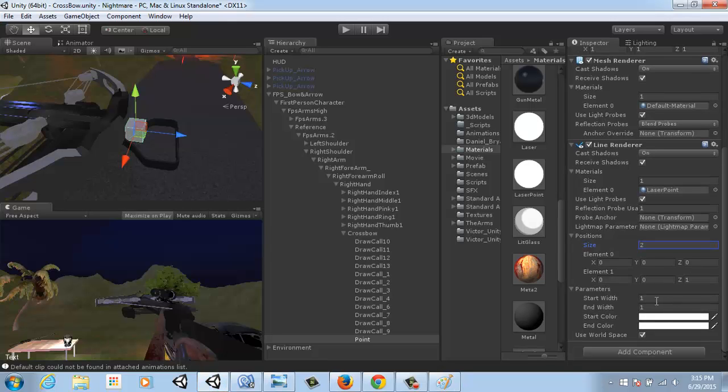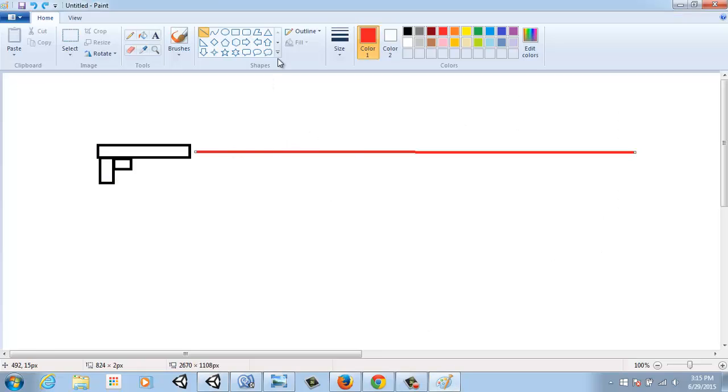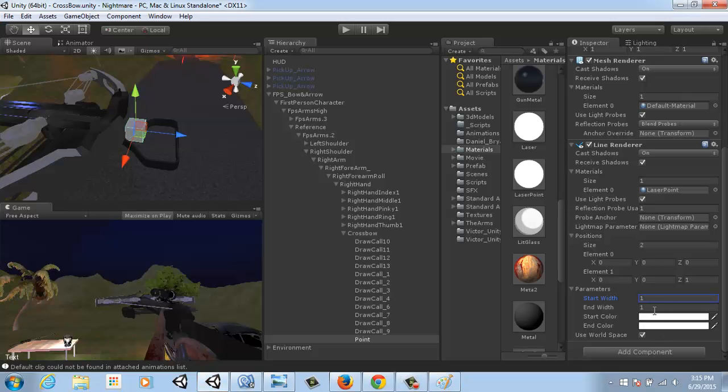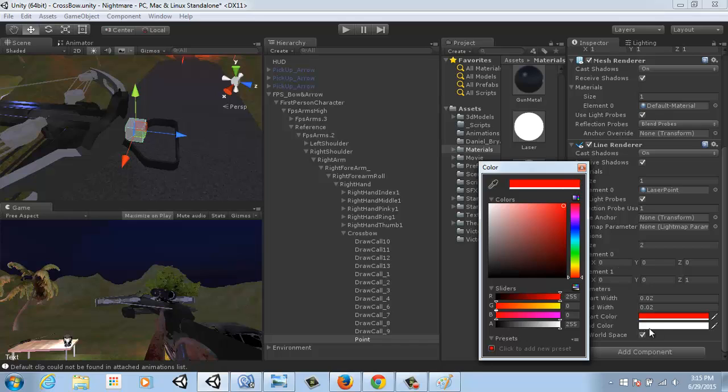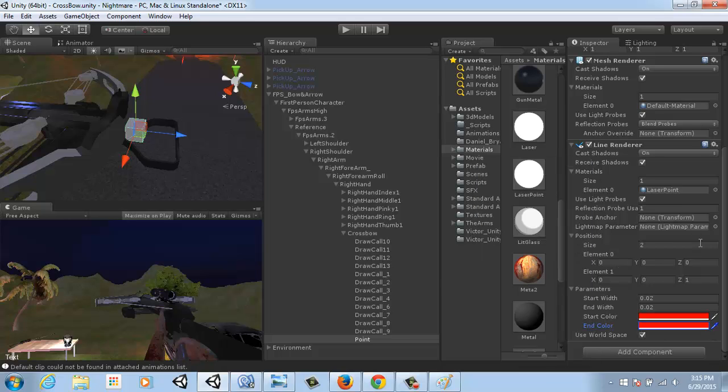Now I'm going to set the width. The width is simply the width of the laser itself. I'm going to go ahead and have something like 0.02, that's perfect. The start and end color is basically the color you want for your laser. I'm going to keep it red as well, and that's it. Now we have the line renderer added to the point, which is this object right here.